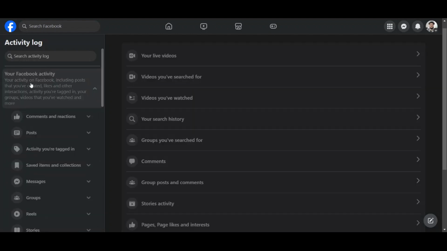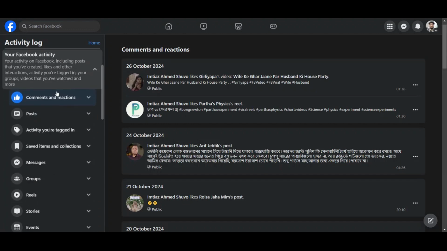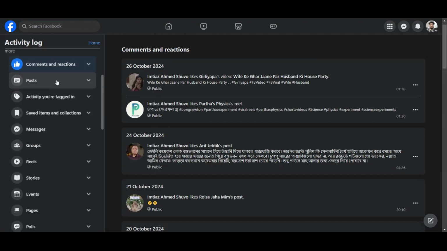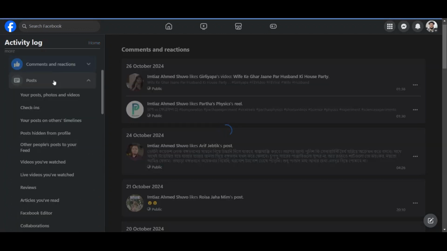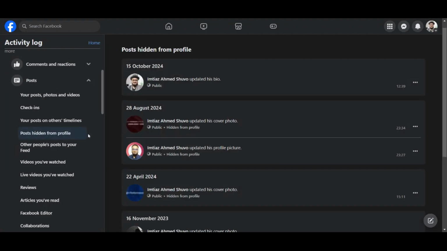So from here, from the left hand side, your Facebook activity, click on that. After that, click on the post section. Now, posts hidden from profile. Here you can see all the previously hidden posts are listed here.